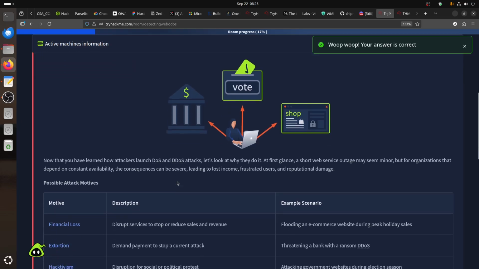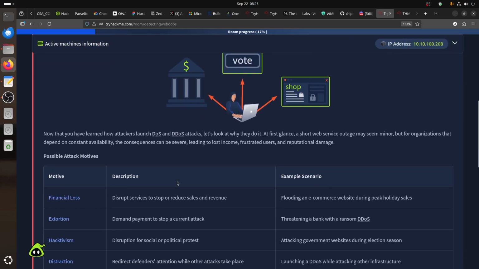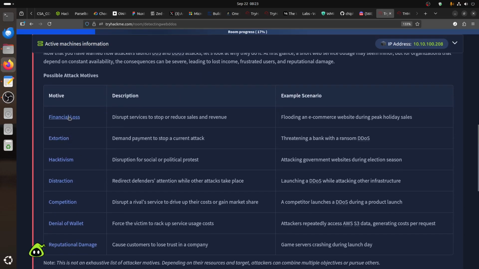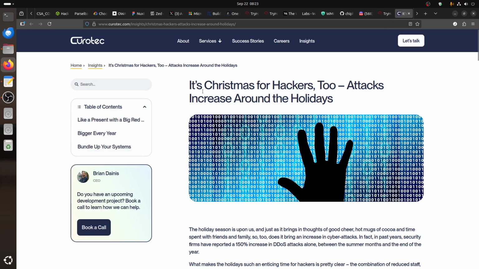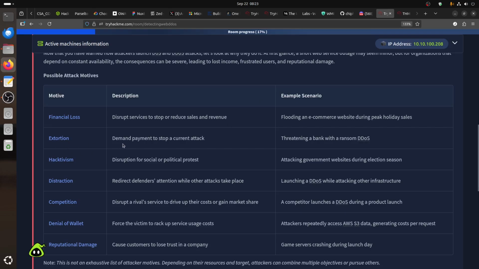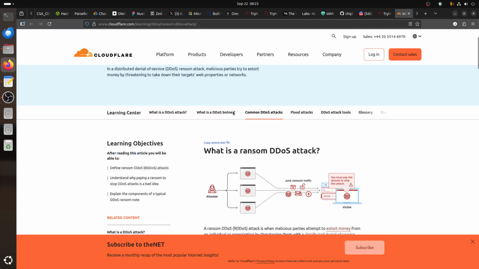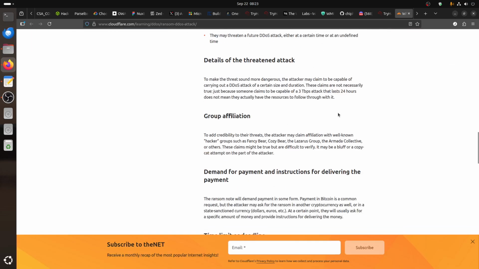Of course, the motives of the attack are different things. They can be political, they can be economic, they can be just to disrupt. It can be, for example, financial loss: disrupting service to stop or reduce sales and revenue. For example, attacks by hackers increase around the holidays, like Christmas. Extortion: they can threaten a bank, a ransom DoS. For example, what is a ransom DoS attack? You can read about this if you have a subscription.